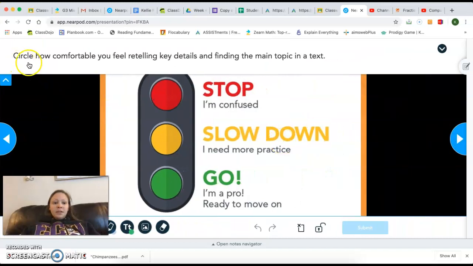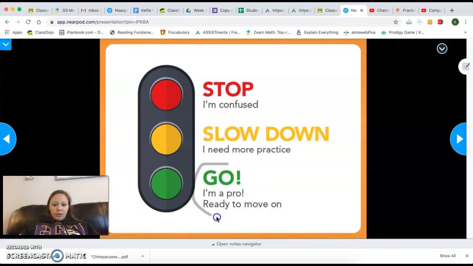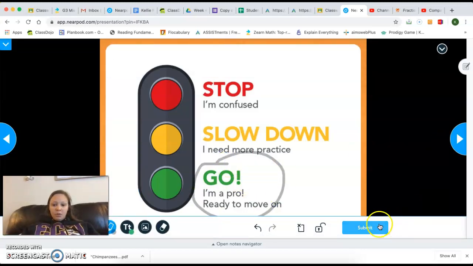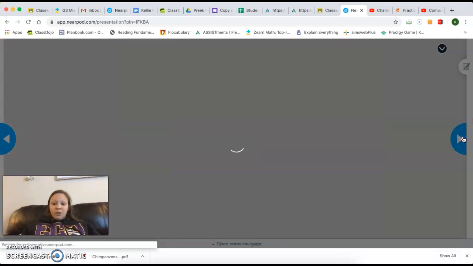Then at the end, it says circle how comfortable you feel retelling key details and finding the main topic in the text. If you are completely lost, you circle stop. If you are okay, but you feel like you need some more practice, you circle slow down. And if you feel like you're a pro and you're ready to move on, you circle go. So I feel pretty confident. So I'm going to circle go. I'm going to click submit. And then I am all finished.